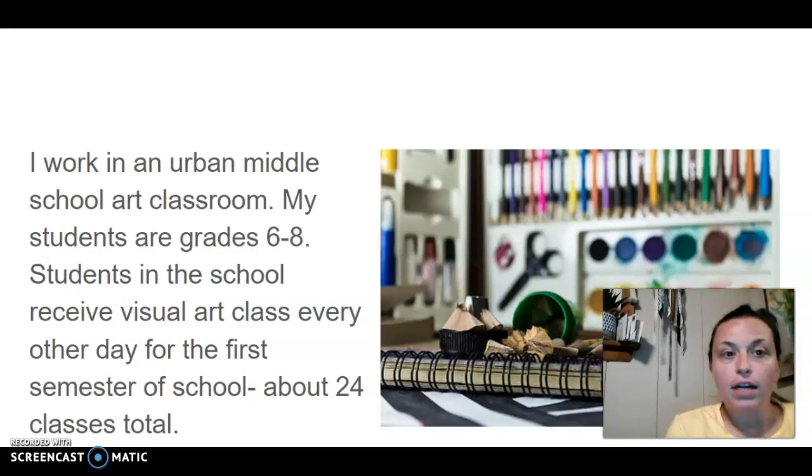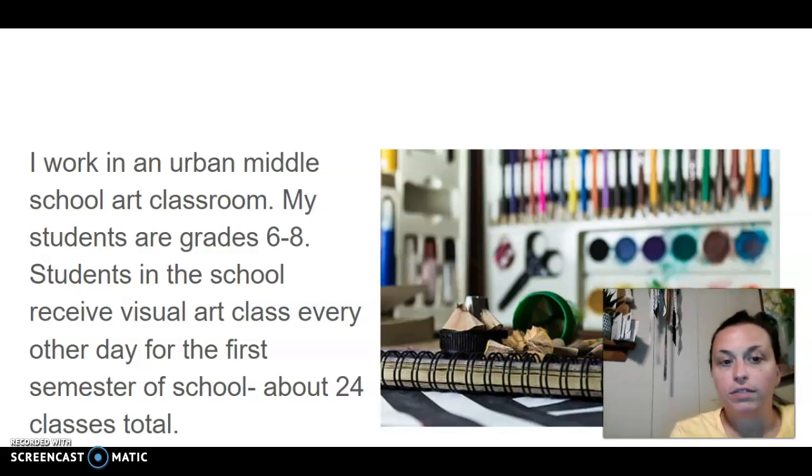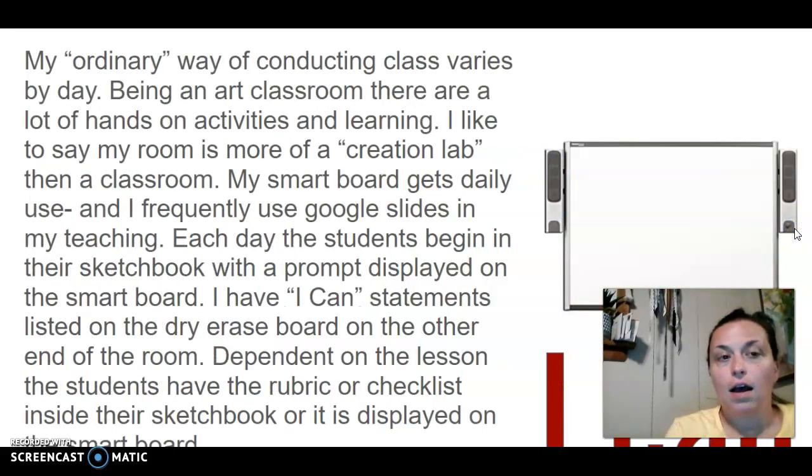So, I work in an urban middle school art classroom. My students are in grades 6 to 8. Students at this school receive visual art class every other day for the first semester of school, so they really only get about 24 classes for the school year. So that's not a lot.